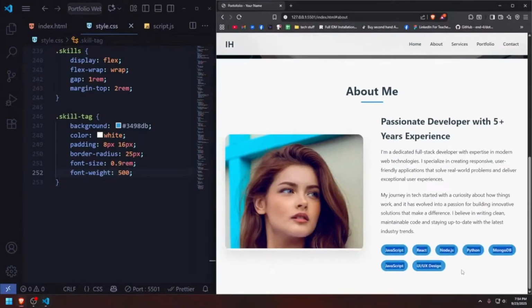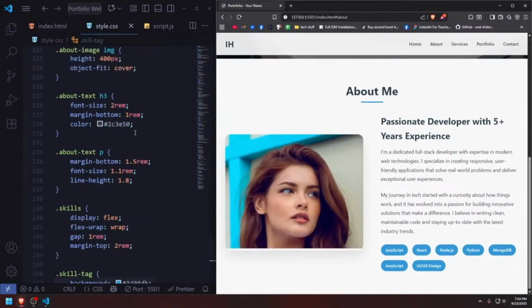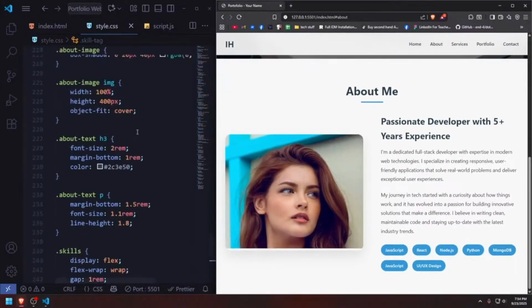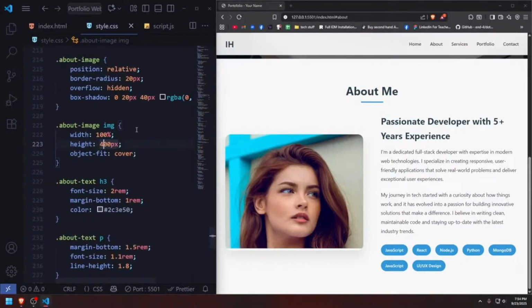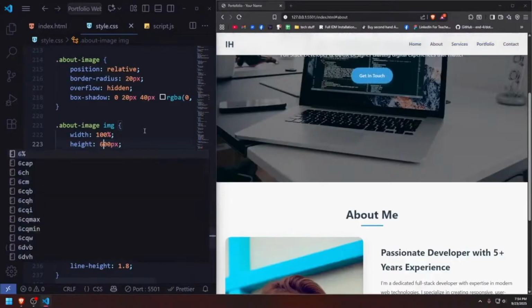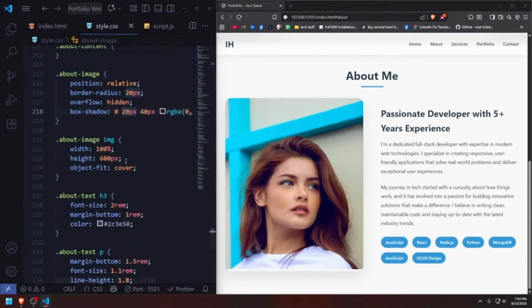Yep, this is how it will be. Does look pretty nice, I think. Now, one thing that I could do is probably give it a higher height, saying like 600, like that, and yeah, it does look pretty nice.